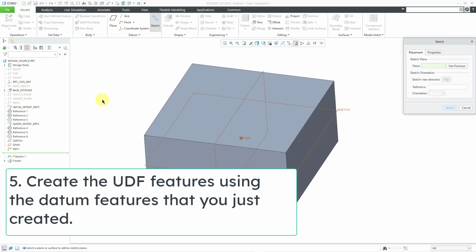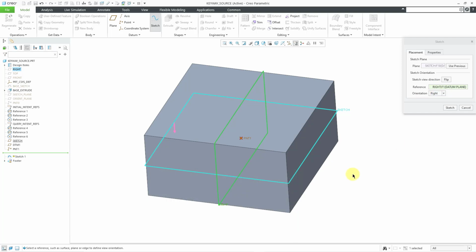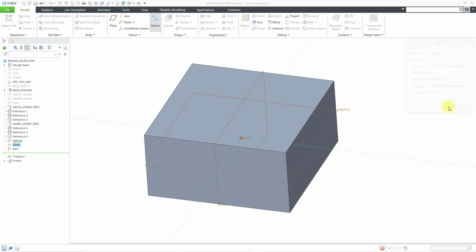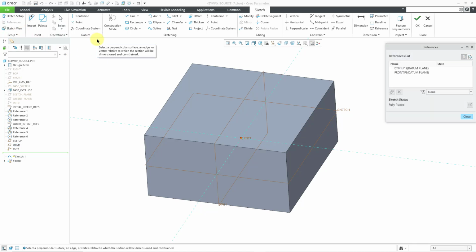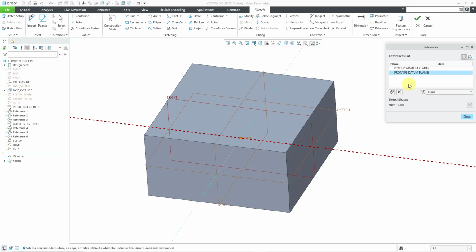So let's create a sketch. I'll use the datum plane called sketch, and then let's use DTM1 to face the right-hand side of the screen. Let me hit the sketch button, and I will go to my sketch references. My sketch in this particular case, I only want to reference that point. So let me remove the references that are in here.